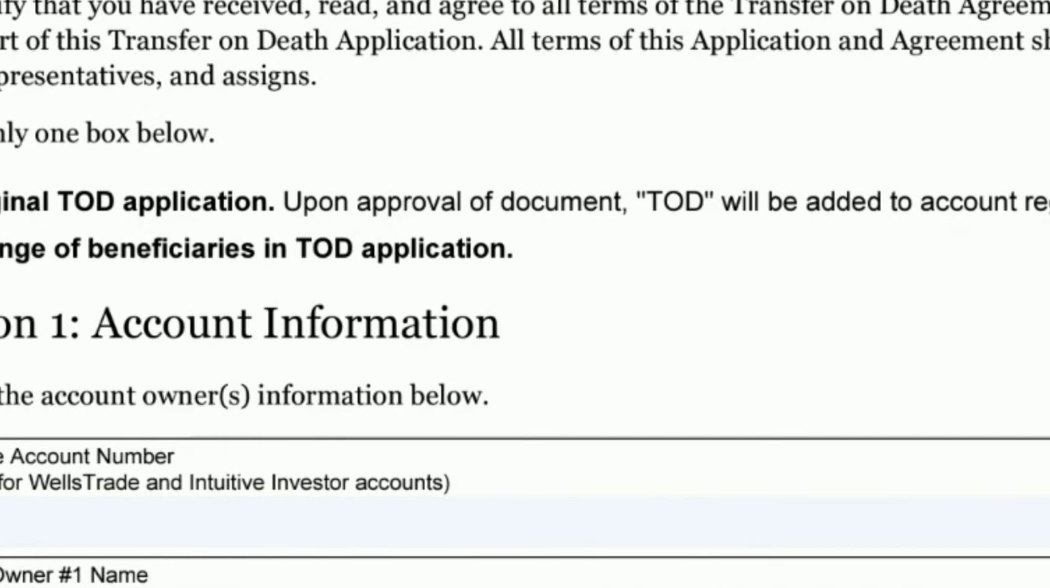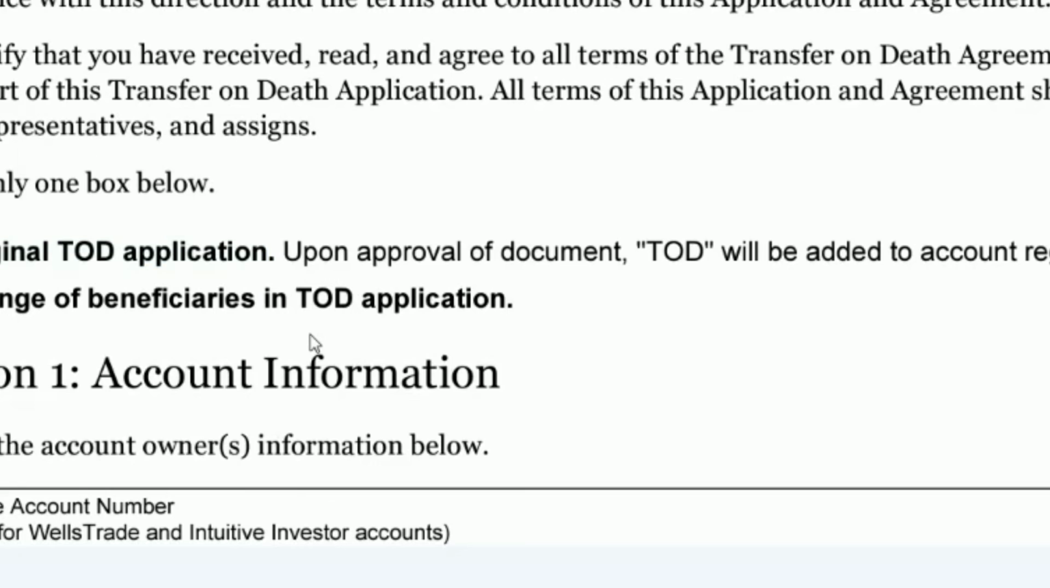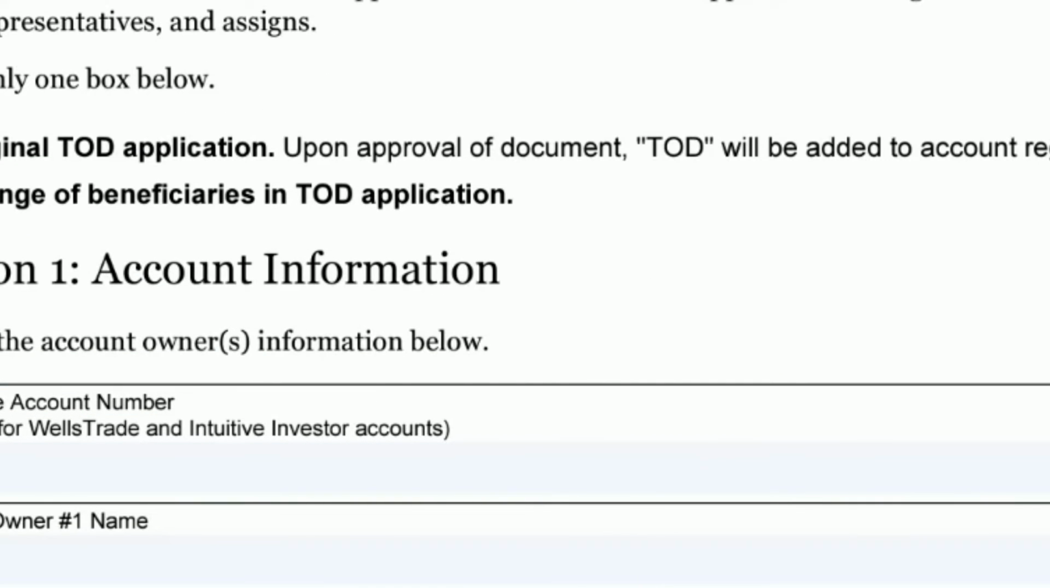Notice up here, might be a confusing question. Original transfer and death application. So if you have not set up any beneficiaries before, you can select this box. If your account has beneficiaries on it, you would click here. Okay, so that means you're changing the beneficiaries. Just understand the difference between the two and how to structure this.